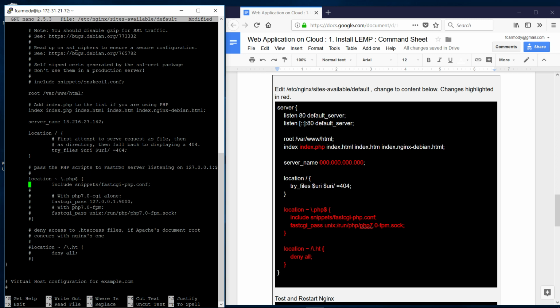Okay, I'm going to uncomment here. This line was previously commented, but I'm going to uncomment the location line, the include line, and the fastcgi_pass line. That's what we're doing down here in the instructions. These are commented out lines, so we're just going to remove the comments from the lines we need. We're going to go down, and then finally we're going to do this location, which is in case we use .htaccess files, which we might. So we're going to uncomment those, and then we're going to exit and save.